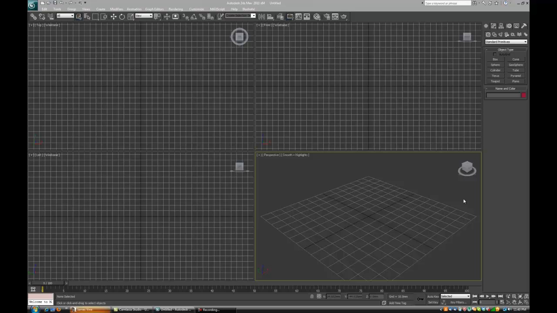Hi guys, this is Andrew, and in this tutorial I'll be covering 3ds Max and importing Illustrator curved Bezier lines and using them to loft and recreate, in particular, plaster sections.